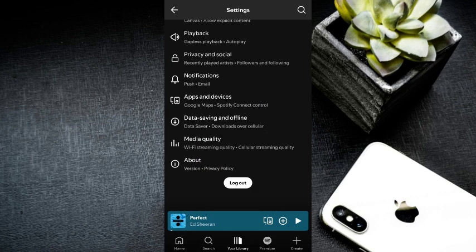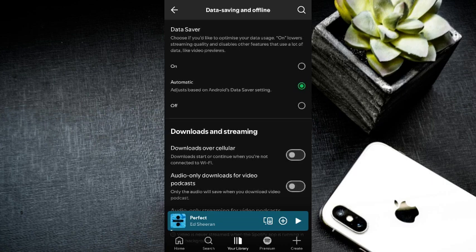So you're going to scroll down to media, to data saving and offline. Then you see data saver. Now it's on automatic, so you just switch it to on, and this will help save your data.